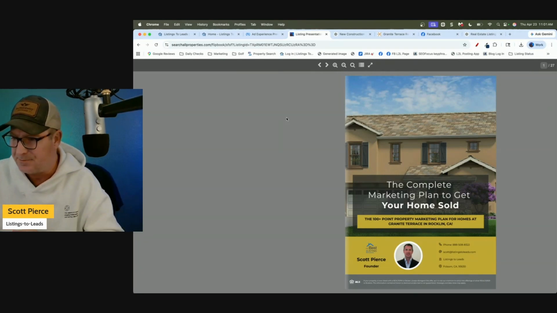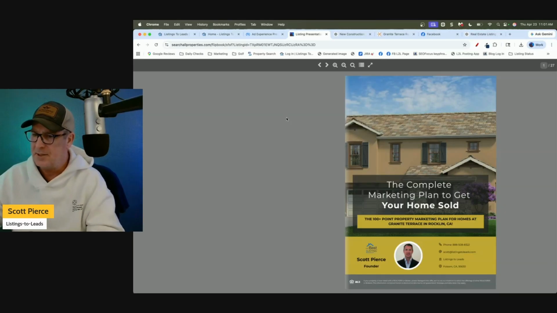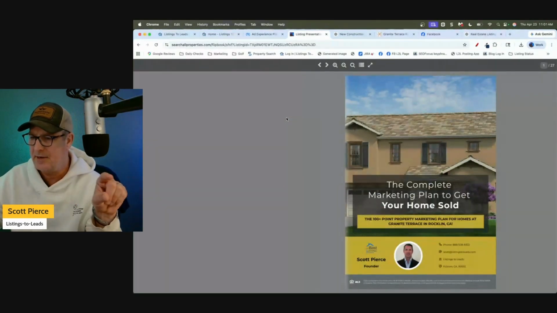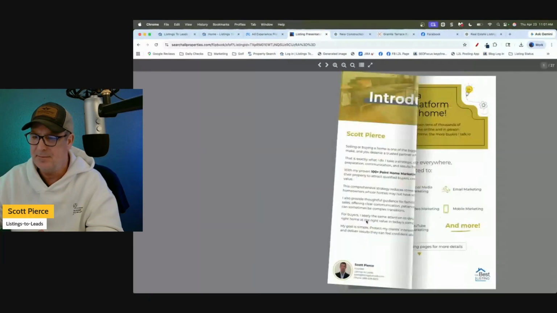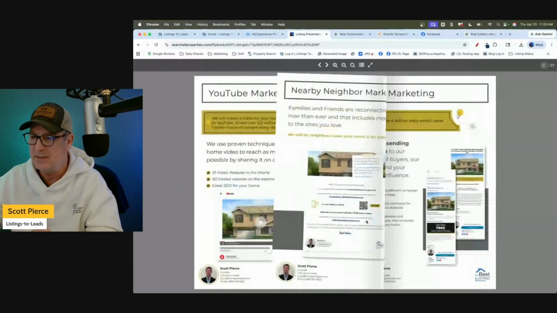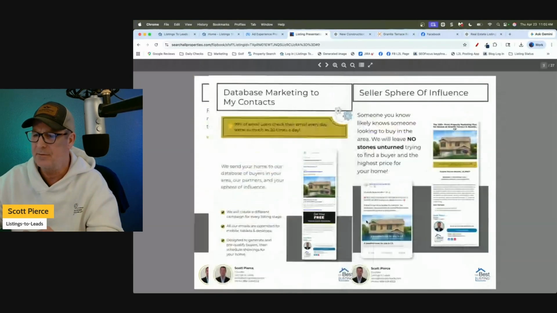What I did is, and I'm jumping the gun just a little bit, but in looking at new construction in my area, I found this one called Granite Terraces. So I created a listing presentation and I modified it a little bit. And so you can see in the headline there in that gold bar, the 100-point marketing plan for homes at Granite Terrace in Rockland, California. And then it's just the marketing presentation for your listing presentation, or the marketing plan, however you want to frame it.